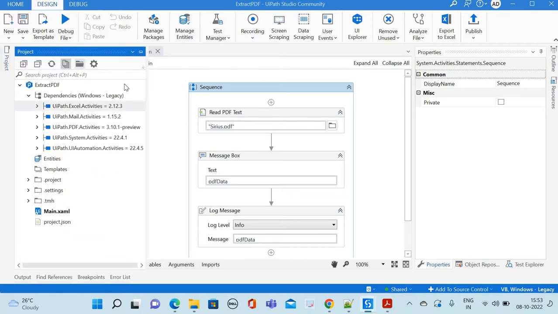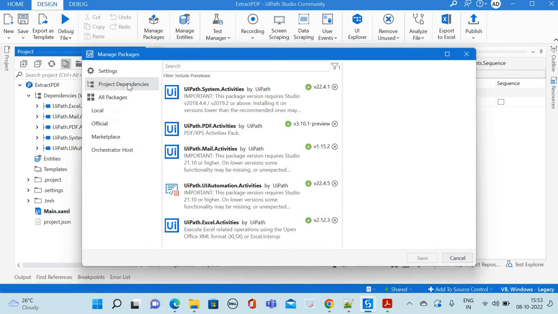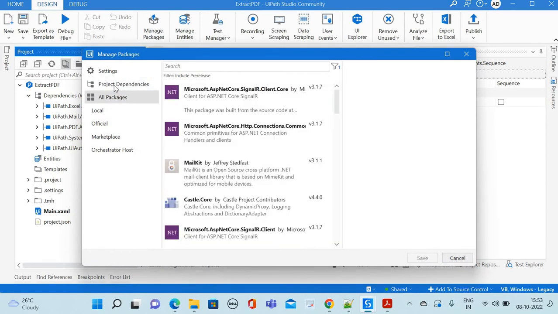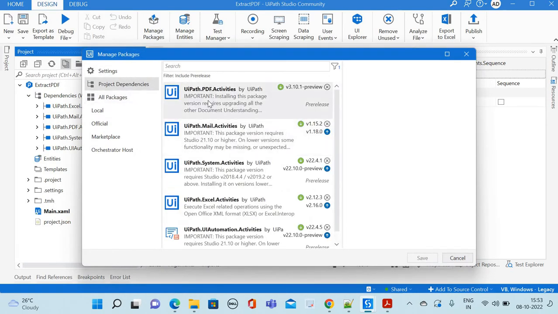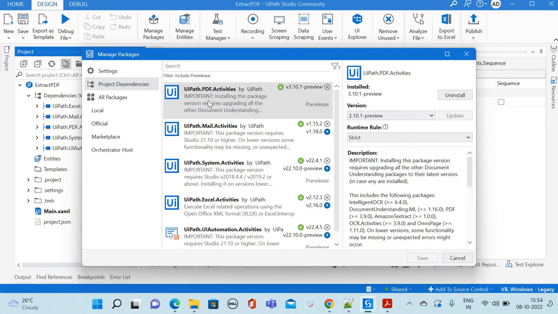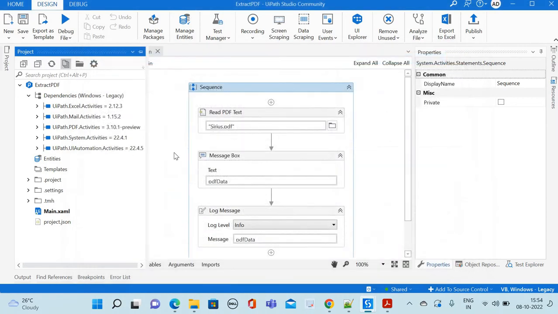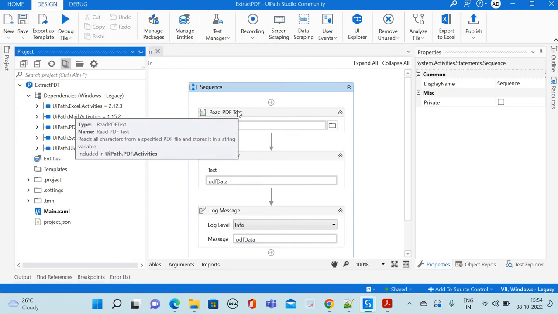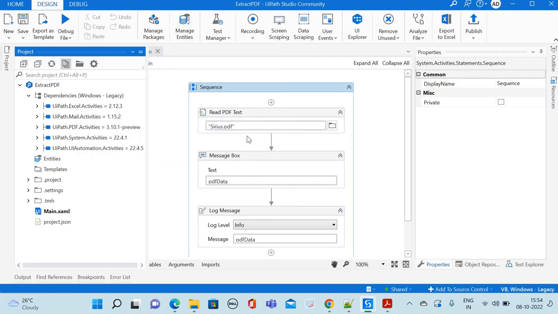First, for this, we need to download the package. The package is UiPath PDF Activities. Okay, so I'm just going to click over here. And as you can see, UiPath PDF Activities has already been installed. This activity is used to read the data of a PDF as a string.